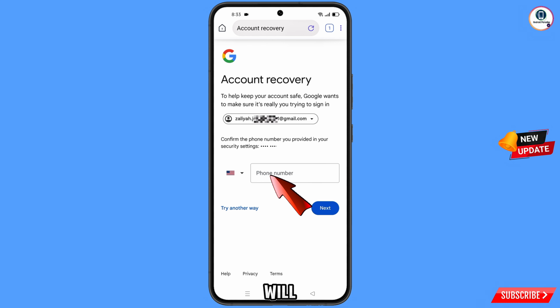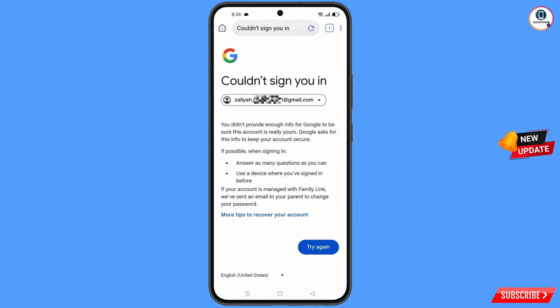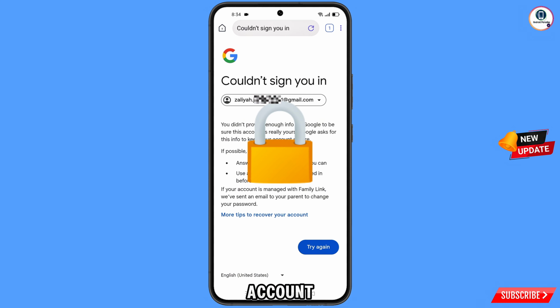And then here Google will ask you about two-step verification. Either you have lost your phone or you don't have access to your phone number, simply tap on try another way. And then you will land here and here you will see this kind of error, could not sign you in. Now here you have to keep one thing in your mind, you don't have to tap on try again. If you tap on try again and you try again and again, your Google account will be locked.